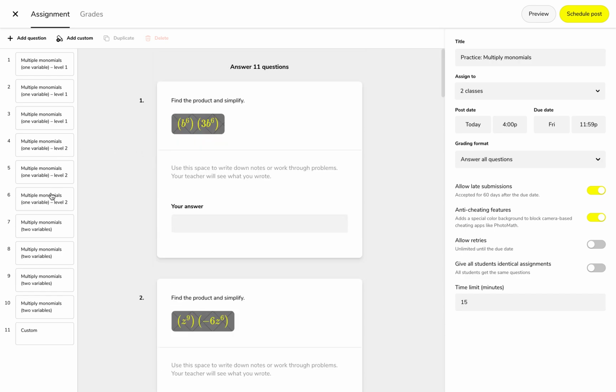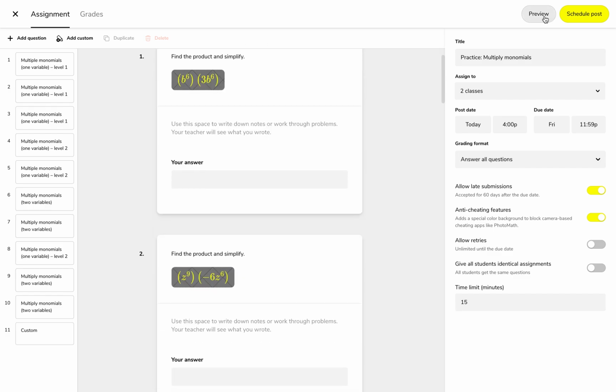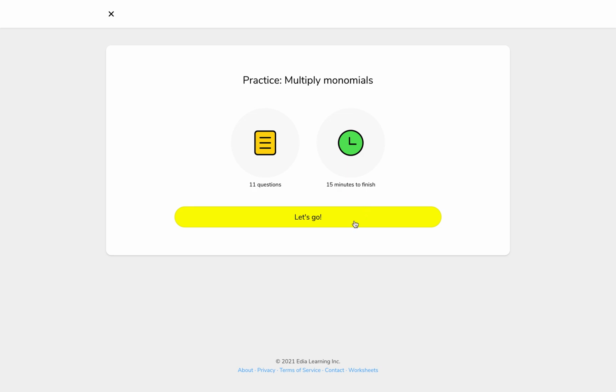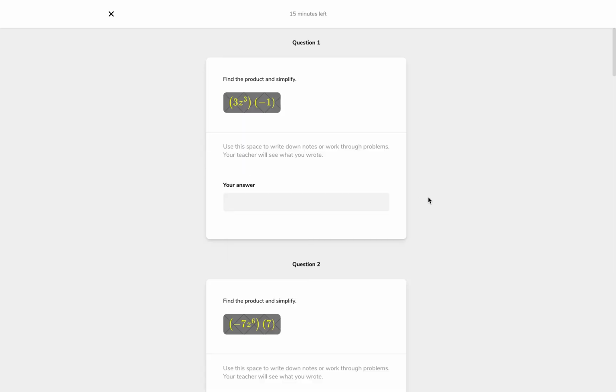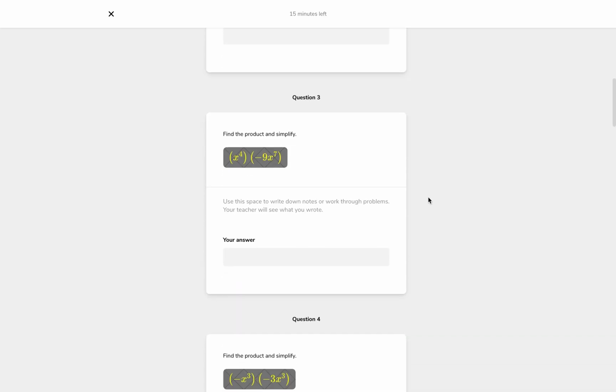What you can also do is reorder questions by dragging and moving them around. All sorts of things. There's lots of customizations on Edia. So if you like your assignment, think it looks pretty good, you can go ahead and preview it. You'll see exactly what the students see. So this is what the students will look like.